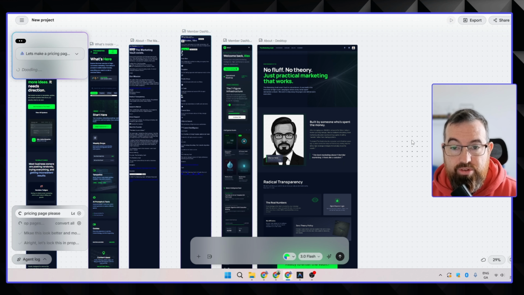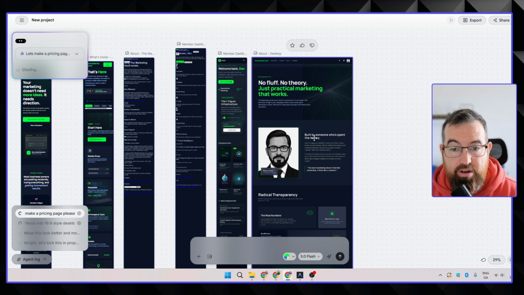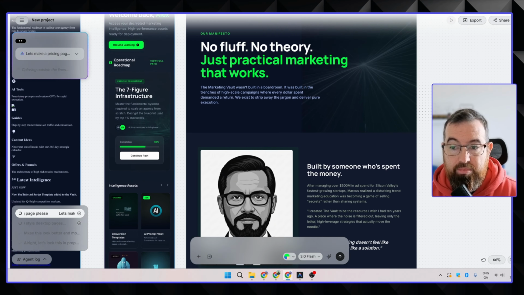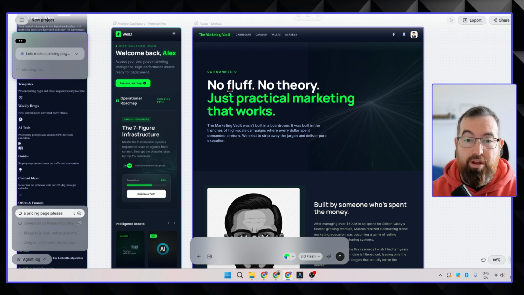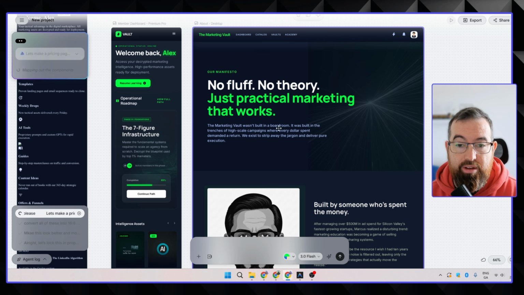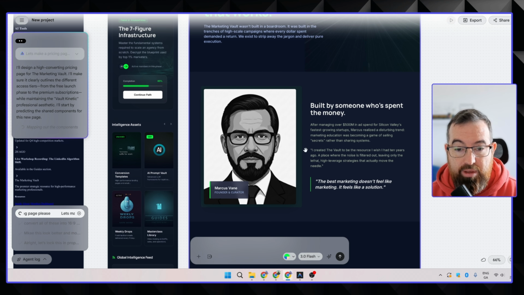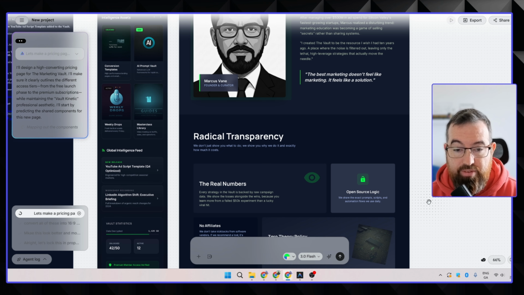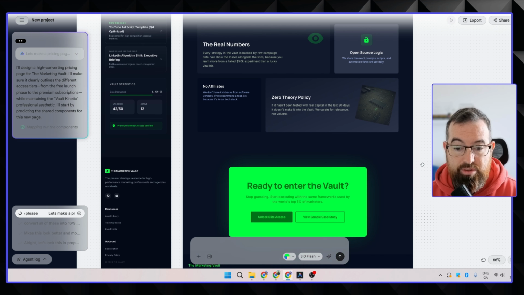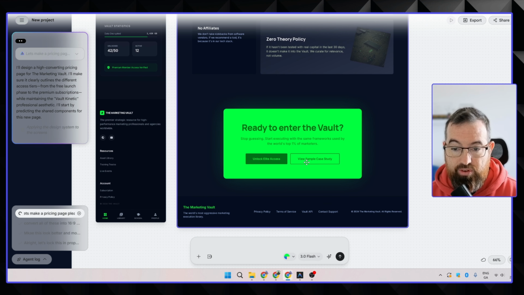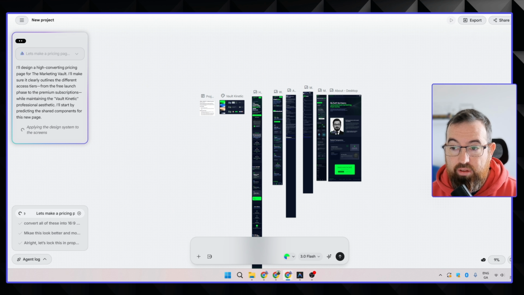Right, so here's the website again. This is done pretty much similar over here. Obviously it's the desktop version, so no fluff, no theory. Now obviously fluff is one of these AI words that come up frequently, so no fluff, no theory, just practical marketing that works. A marketing vault of information. We have obviously about yourself, whoever it is, transparency, zero theory, the real numbers, ready to enter the vault, unlock elite access, view sample. Again, simple and straightforward, and sometimes it does that.